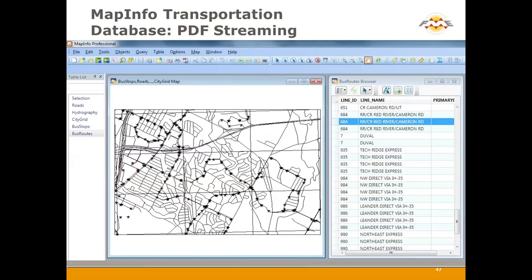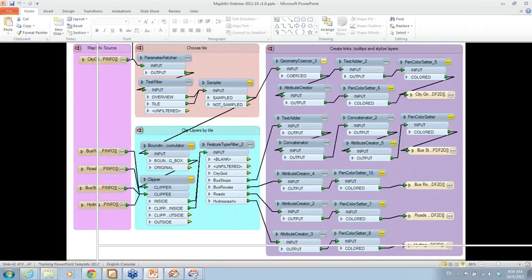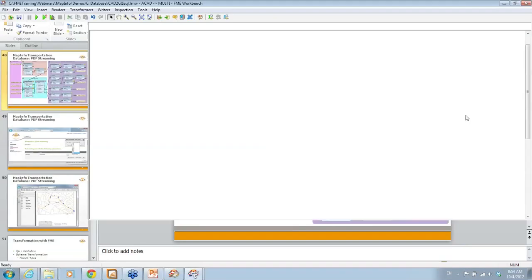So let's look at this PDF example. Here we have a workspace that reads from MapInfo and exports to PDF. What we want to do is essentially select based on a route number and generate a PDF as a result. So I'll run that workspace first.